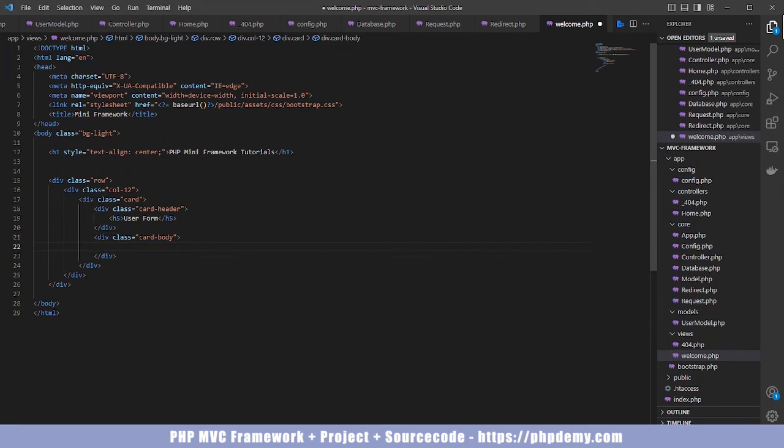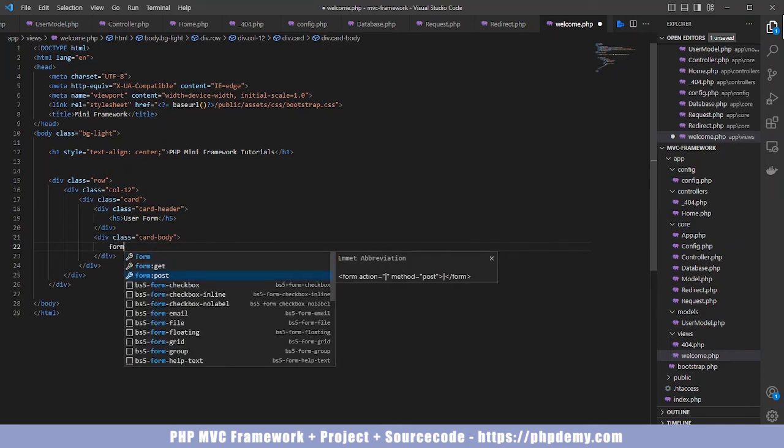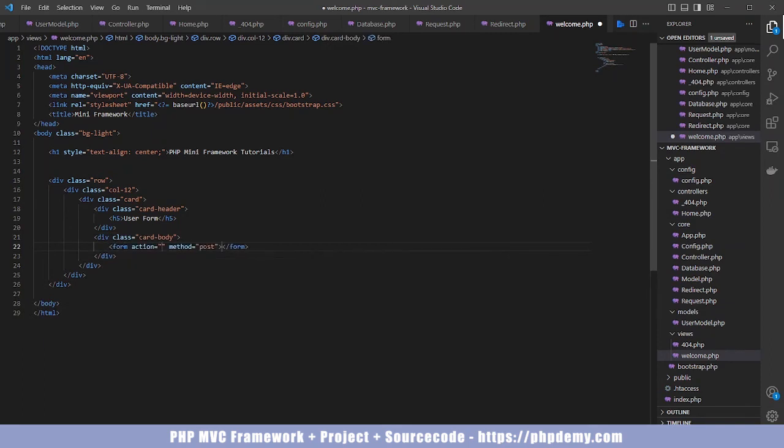Here will be div and then the card body. So we're going to have our form here. Form is going to be a post form, and then we are going to have our input, and it's going to have a class of form control, and it's going to have a name, and then we can copy this, or let's say username, or let's leave it that way, name, and then email.